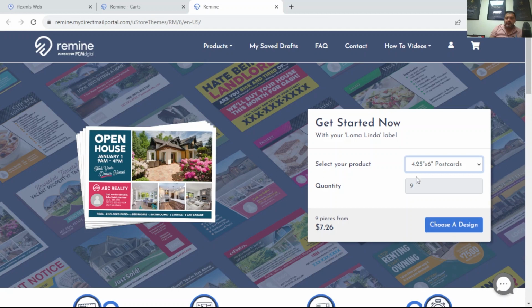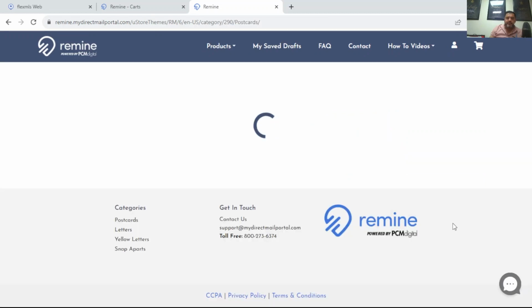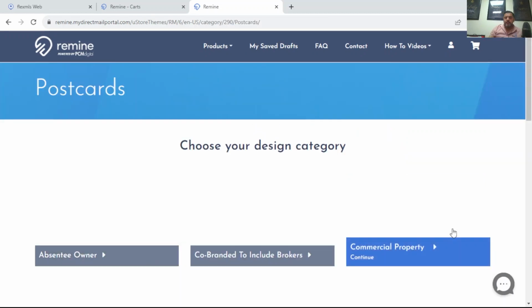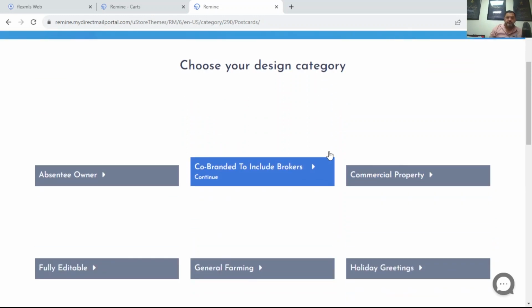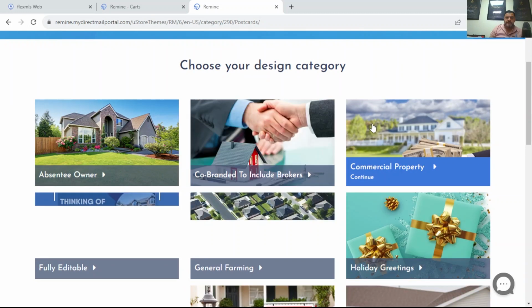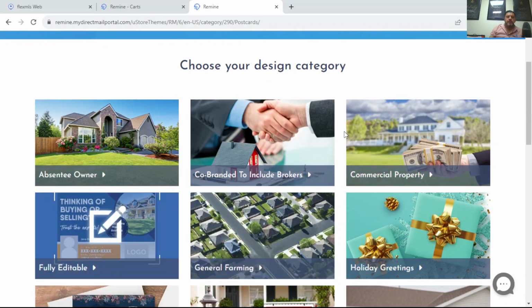Now that we want to continue, we're gonna go and choose a design. Okay, the system is working. It's going to generate here some previews. Now, here are the different options that you have as your marketing.